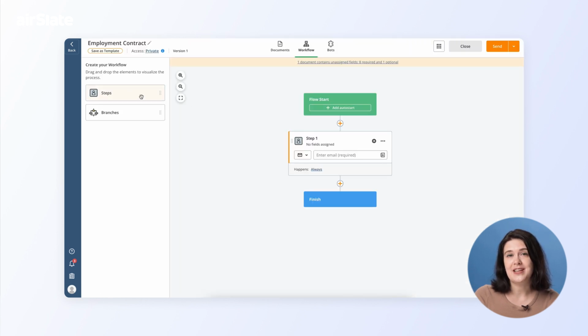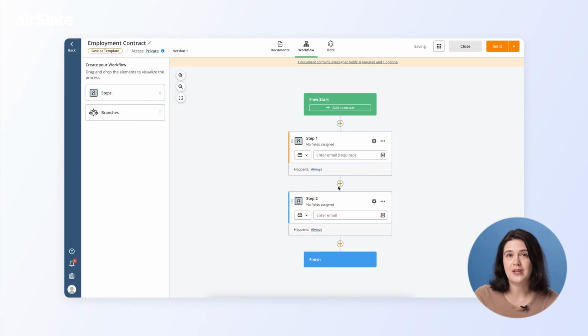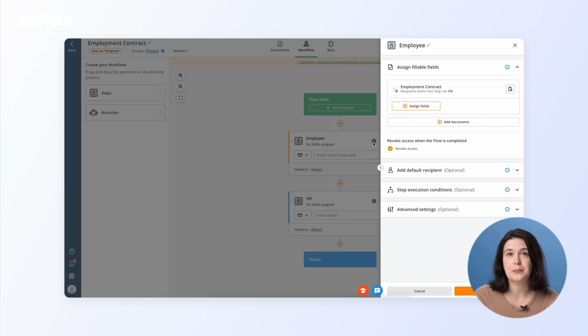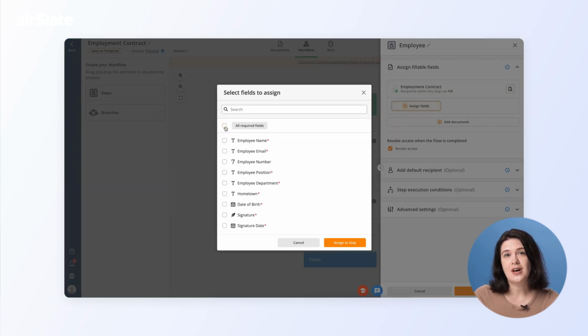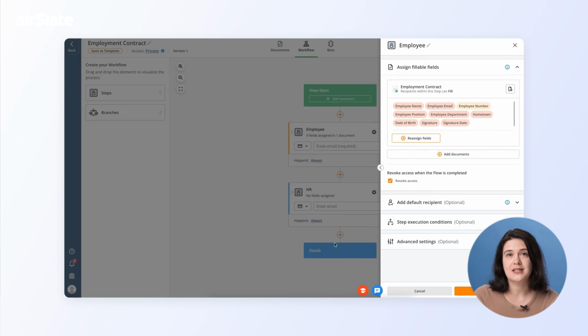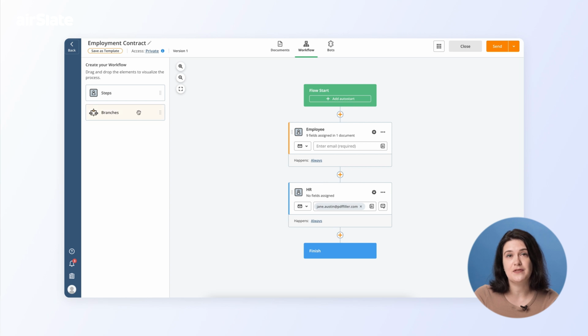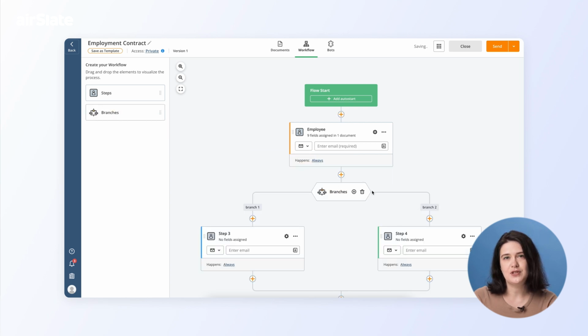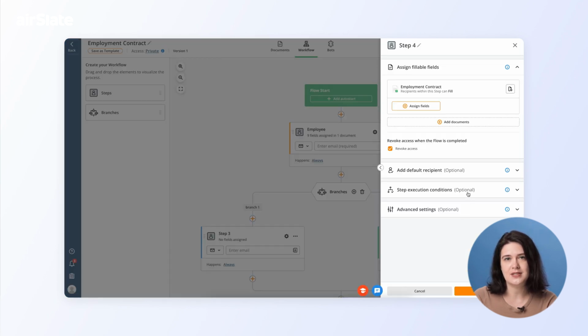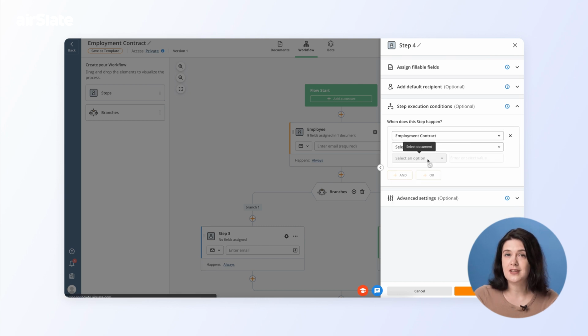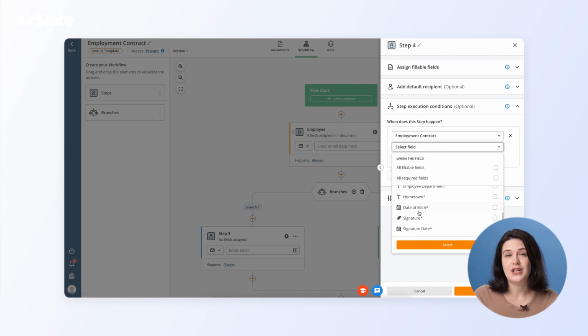Once you've added all the necessary documents, it's time to visualize your workflow. Drag and drop steps and name each one based on the role or responsibilities of those who complete it. Manage document recipients, assign fields and entire documents to them, and add conditions for the step execution if necessary. Add branches if you need to send documents simultaneously to several recipients. Finally, automate your workflow by adding no-code bots.